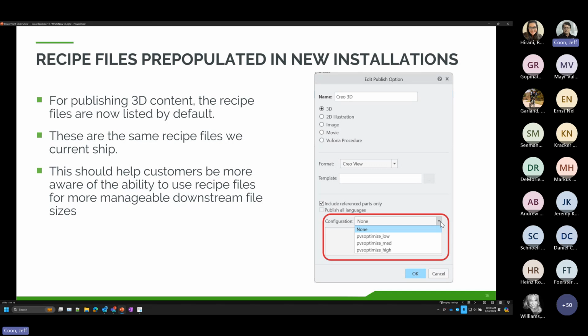Now, we've always shipped, or at least for the last few years, have always shipped this low, medium, and high TVS Optimize with every installation of Creo Illustrate. What we failed to do was actually include it in the standard. So if you do a new install, you'll now see these show up by default inside the standard. And in Creo Illustrate itself, if you go into the publishing options for 3D content, under configuration, the drop-down list will be pre-populated.